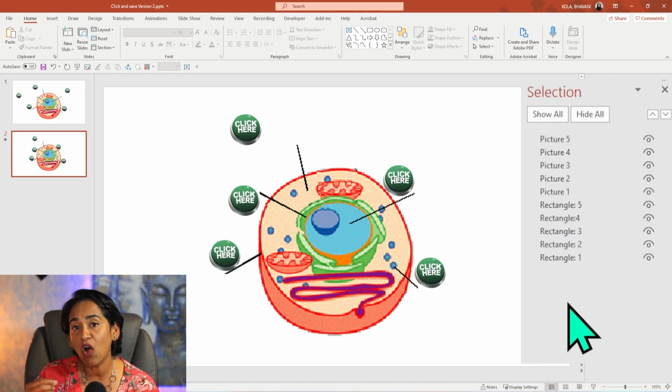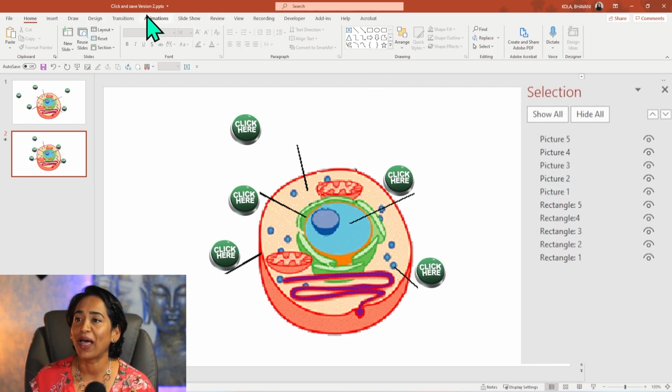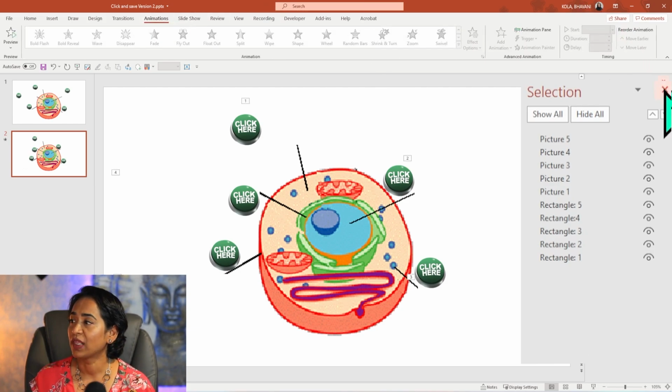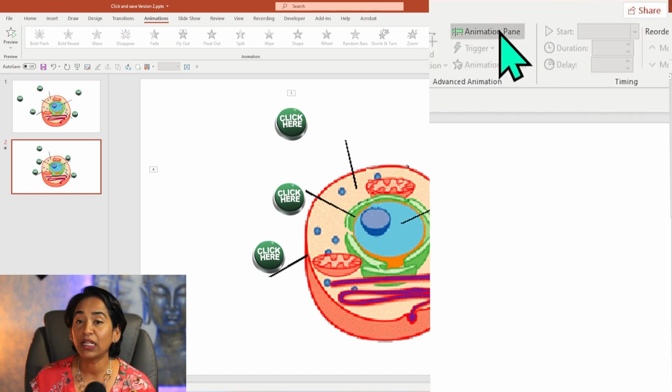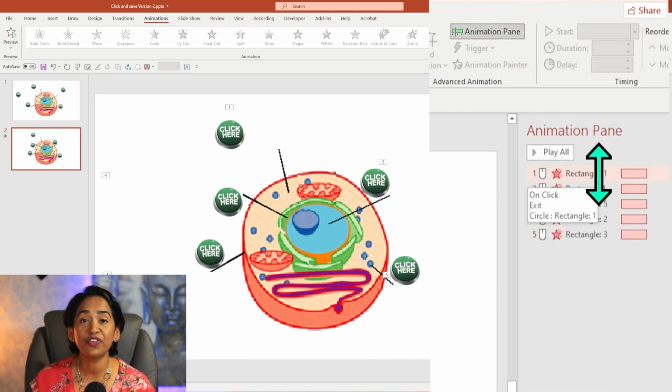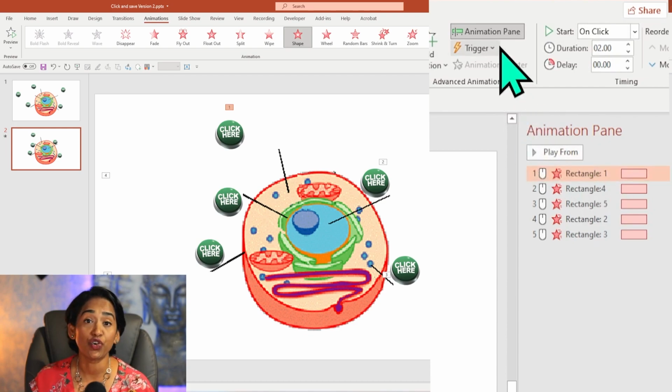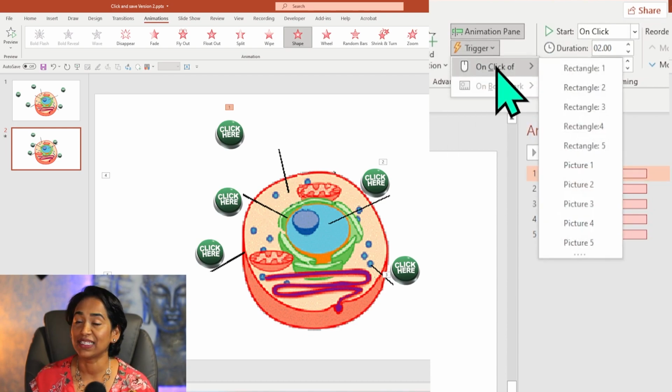So when I click on the first picture, the first rectangle disappears or opens up the name of the cell. To do that, I will go back to my animation pane. I'm going to close the selection pane, click on animation pane, and here on the first rectangle, I'm going to add a trigger. So when I click on trigger, it says on click of, that is when I click that particular picture, I want this animation to play. And it also gives me all these options. So I want the first rectangle to reveal its animation when I click on the first picture.